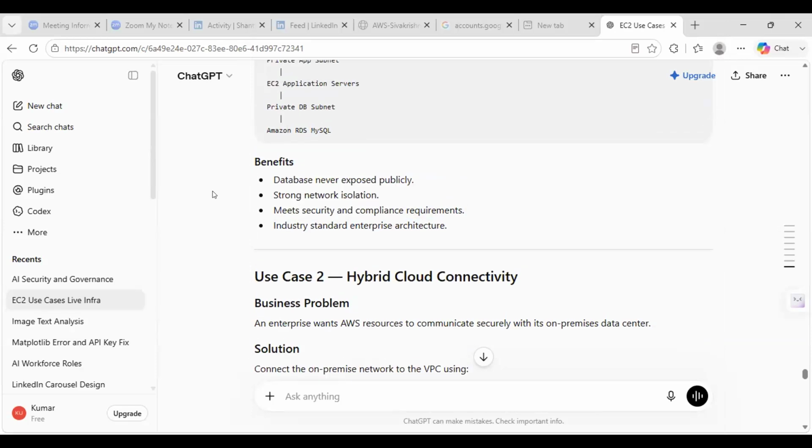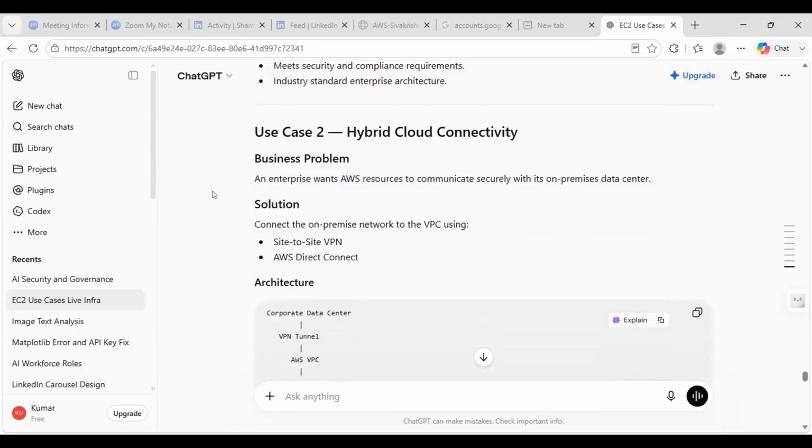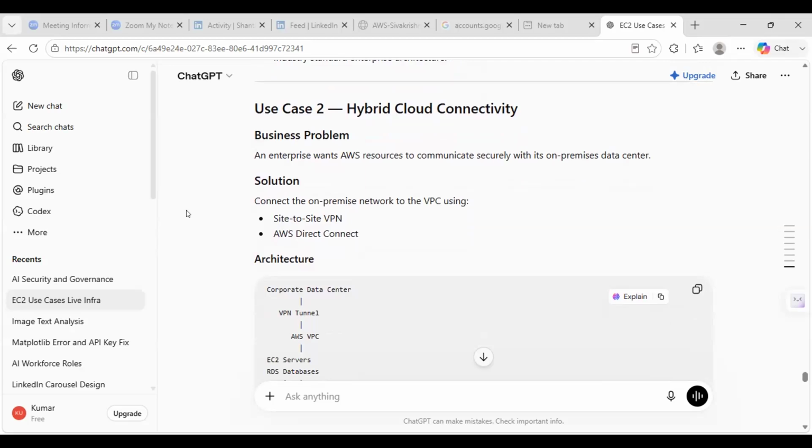So this is about simple website creation using the VPC components. The next one, hybrid cloud connectivity, moves forward with different scenarios of interconnectivity and internetworking. An enterprise wants AWS resources to communicate securely with its on-premises data center. Our solution is to connect the on-premises network to the VPC using site-to-site VPN. I told you, within the financial sector there might be a company like JP Morgan. They have multiple buildings in an SEZ office and need interconnectivity. That is called a site-to-site virtual private network, VPN. So VPCs are connected through the VPN connection.